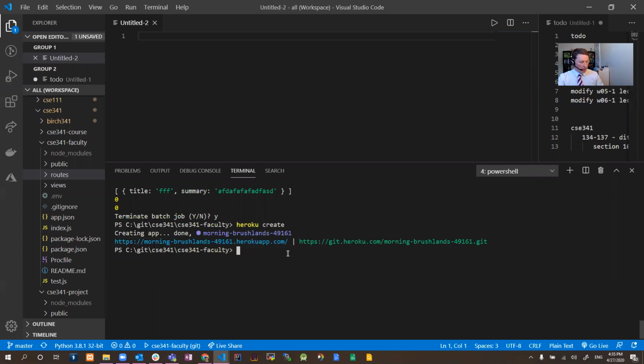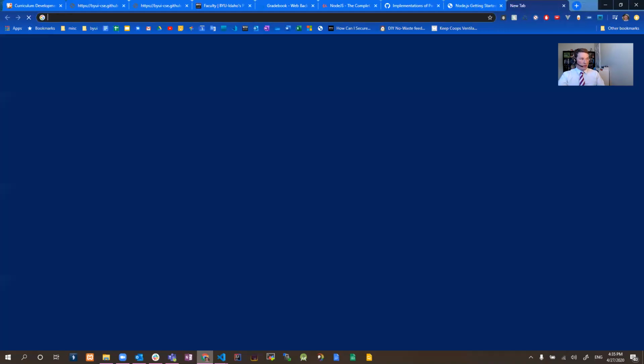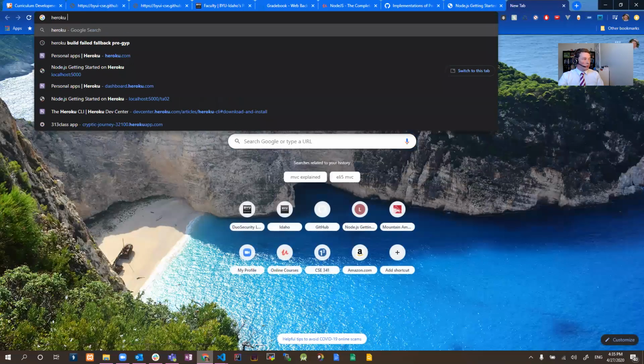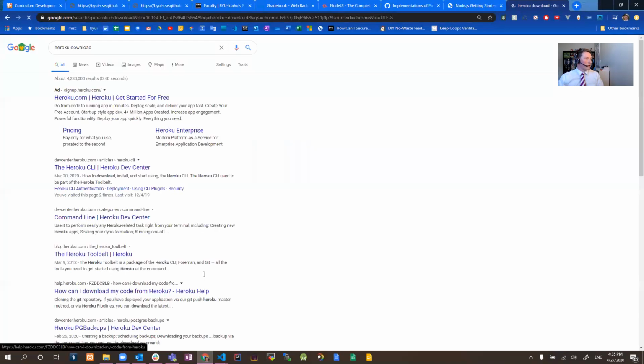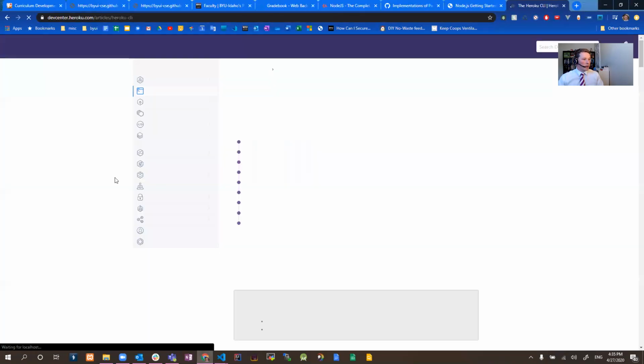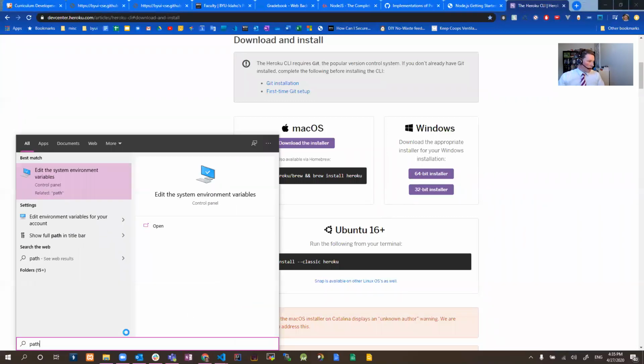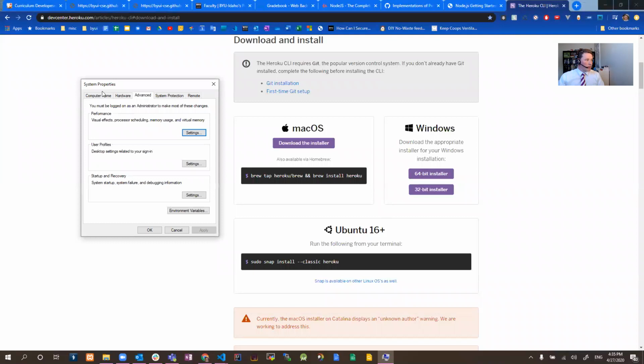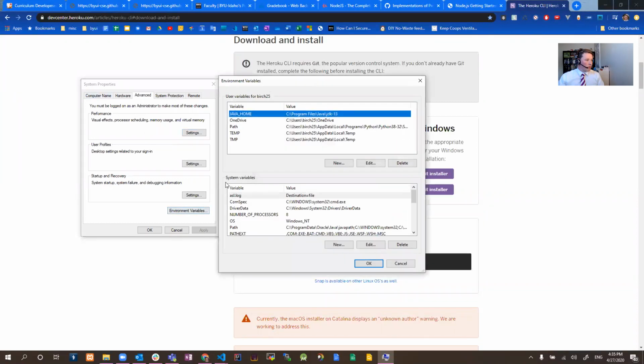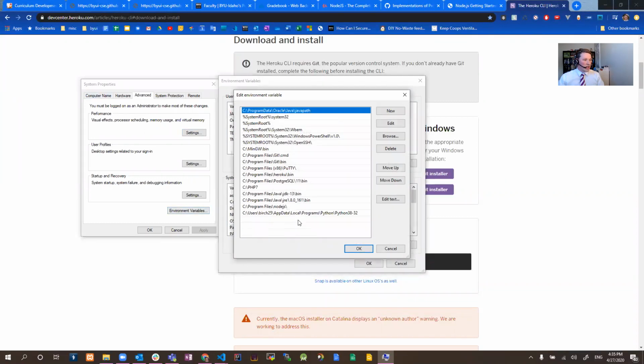Now, with that, to be able to actually run this command, you have to go to Heroku. If you just Google Heroku download, you have to just download the Heroku CLI. So right here, download and install. Pick your operating system. Once you run it, at least for the Windows users, the Heroku variable has to be inside of your path variable.